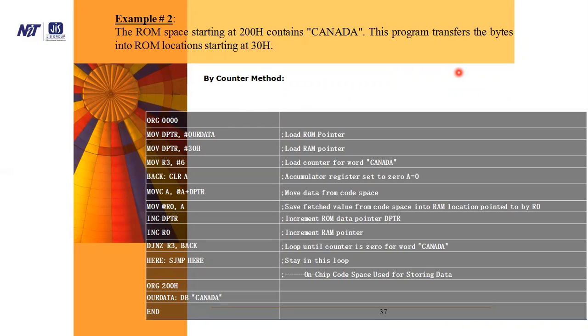BACK: CLR A, accumulator register set to 0, A equal to 0. MOVC A, @A+DPTR: move data from code space. MOV @R0, A: save fetched value from code space into RAM location pointed to by R0. INC DPTR: increment ROM data pointer DPTR. INC R0: increment RAM pointer. DJNZ R3, BACK: loop until counter is 0 for the word Kannada. Here, jump to stay in this loop. On-chip code space is used for storing data. ORG 200H, OURDATA: DB "Kannada", END.